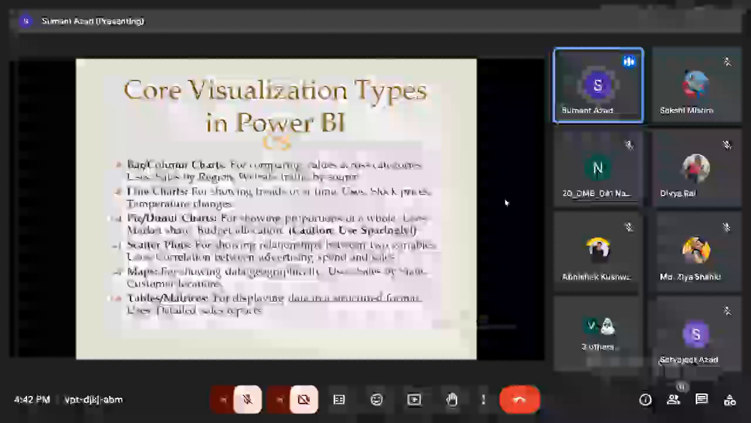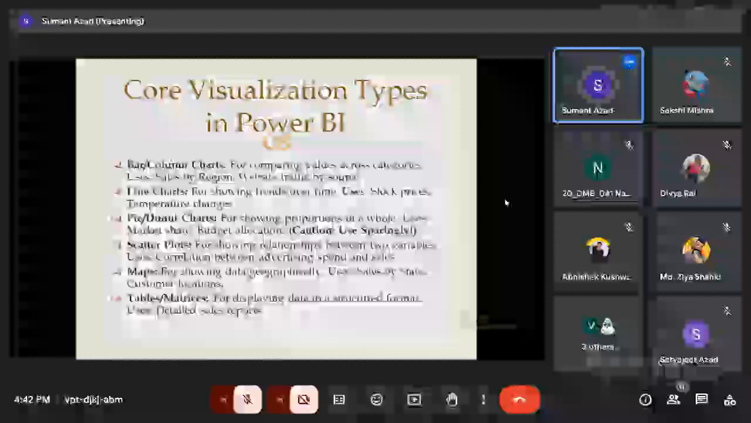Different types of visualization graphs or charts are available. Bar charts are for comparing different categories, like sales by region and website traffic by sources. Line charts show trends over a period of time, like stock prices or sales prices and how they vary from year to year. Pie chart, donut chart: what is the share proportion, the market share based on the budget.